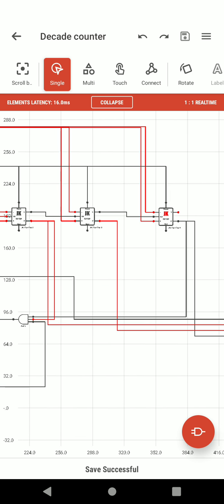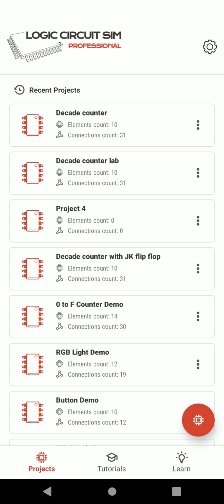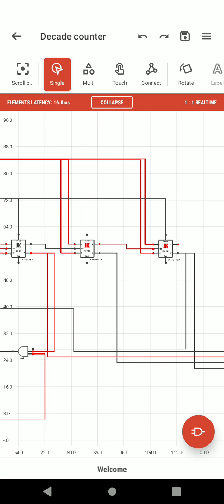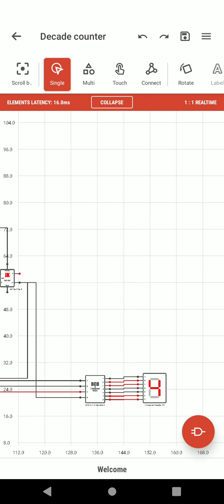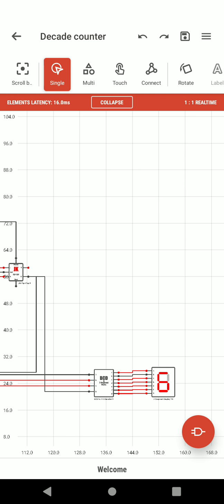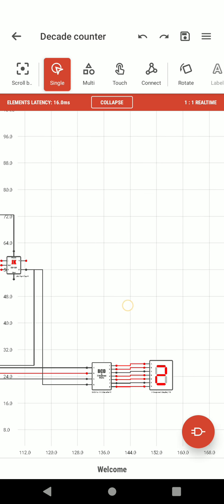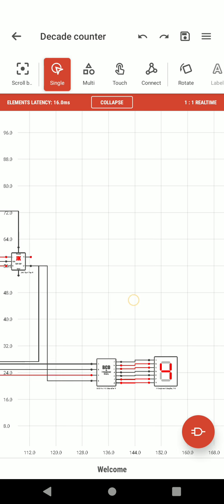So this is your circuit. If we go back, here is the decade counter which we have made. This is the thing we have constructed, and it's running. In this way we can do simulation with the help of a phone. If there is no computer and no Multisim software, this app helps us construct any digital circuit and perform simulation.